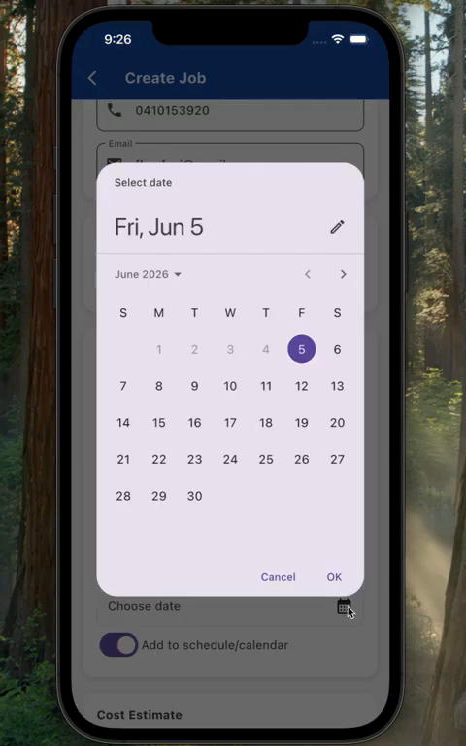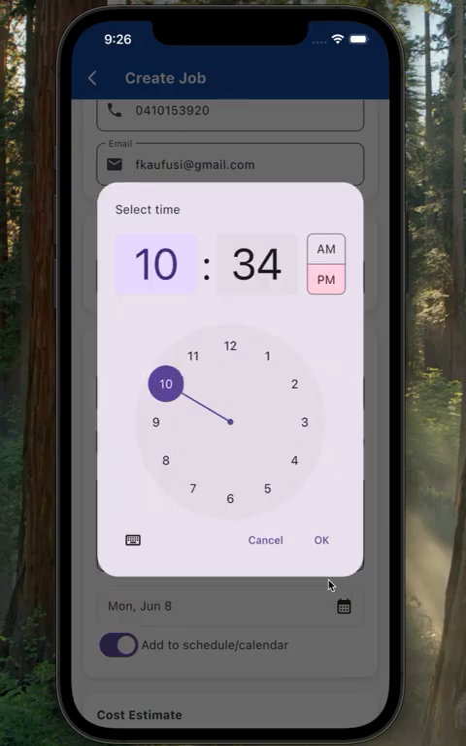Okay, so you choose a date when this job will be scheduled. When are you going to do this work? So you choose a date, and you choose a time here. Let's say 10 o'clock.